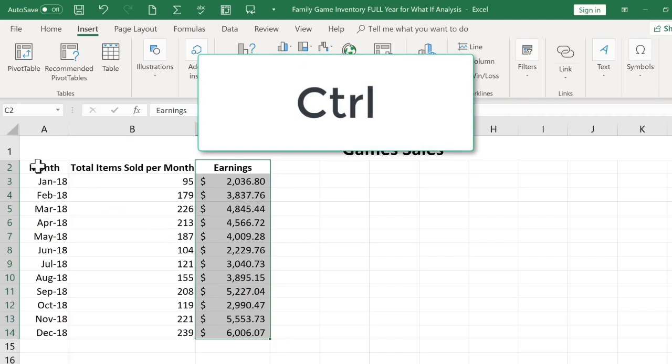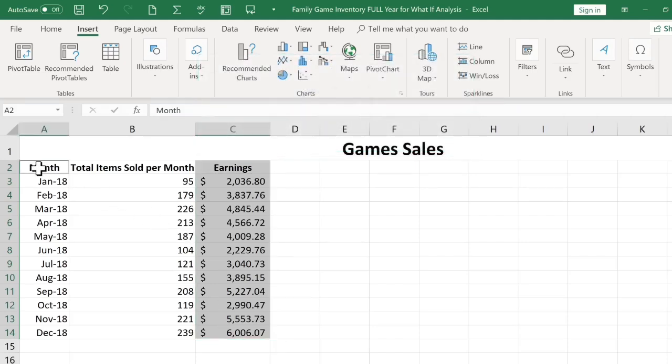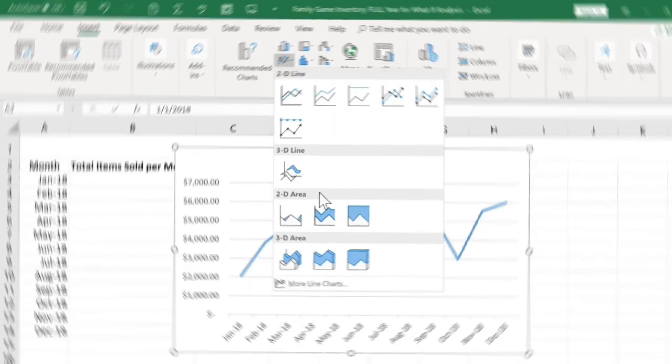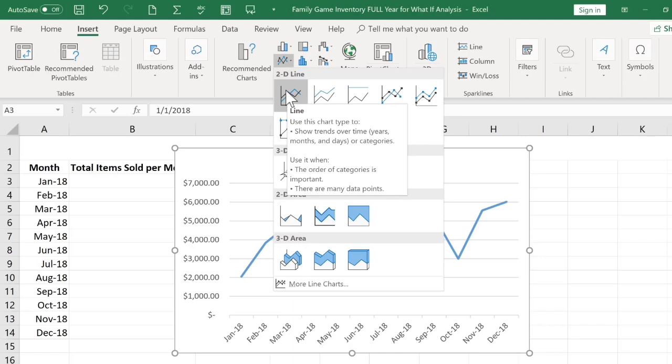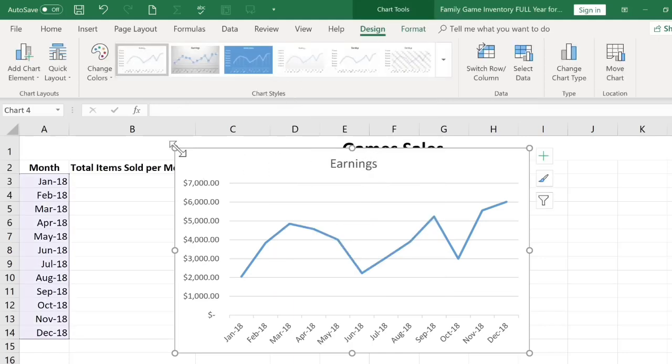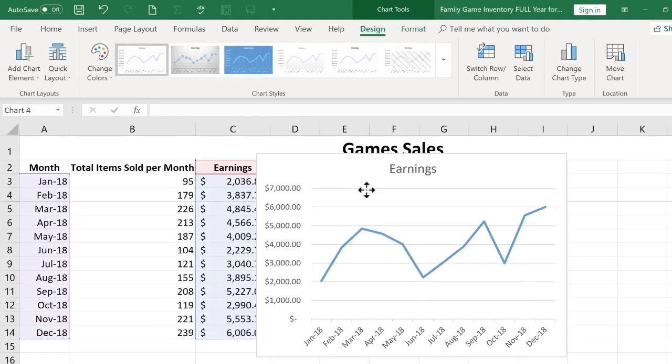And now I'm going to move my mouse over here to column A, and still holding the Control key, I'm going to click and drag from the word month all the way down to the bottom of the data. Now I can release the Control key. Now I can simply go up here to the Charts group and select Line Chart. There's a bunch of different ones I could choose, but I'm going to stick with this particular kind here, Line Chart. I click it, and it shows me a nice chart of the earnings for this small business.